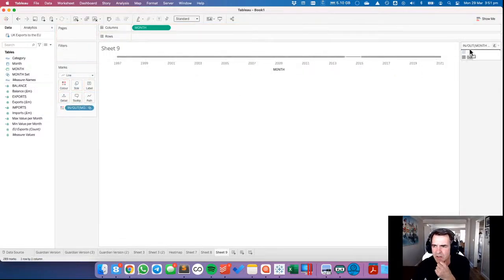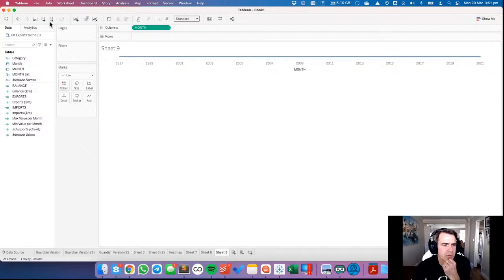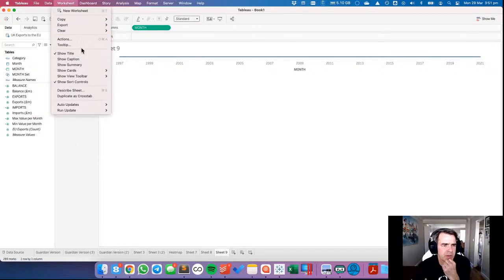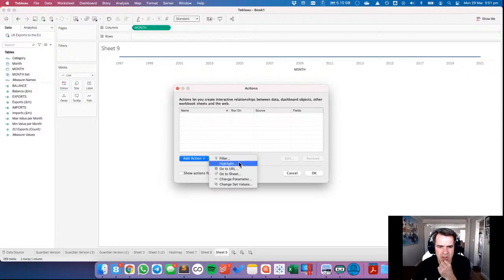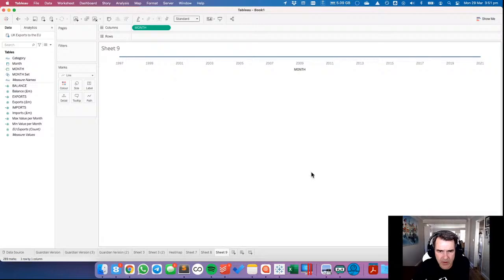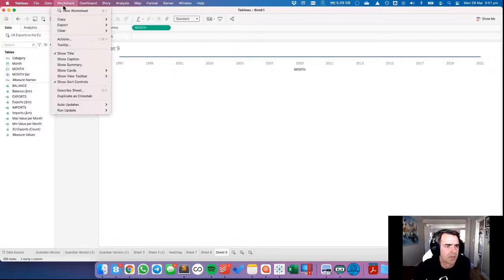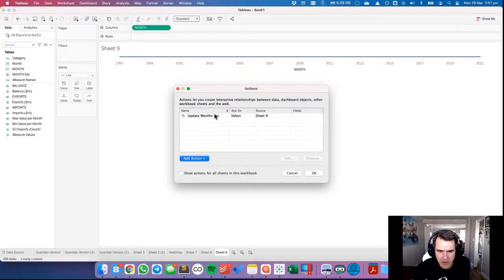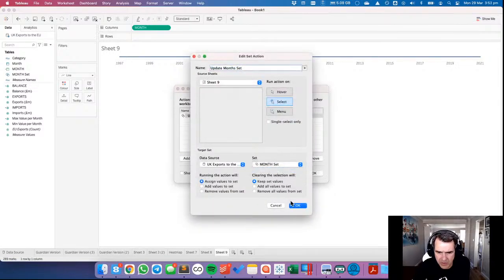Let me just put that out. Okay, I know it's a bit hard to see, but no, that's not going to work. So ultimately, I want the user to be able to, so let's add an action, and let's call it change set values. So update months set, and assign values to set, keep set values. Okay, oops, I need to tell it what set to update though. And the set is month set.